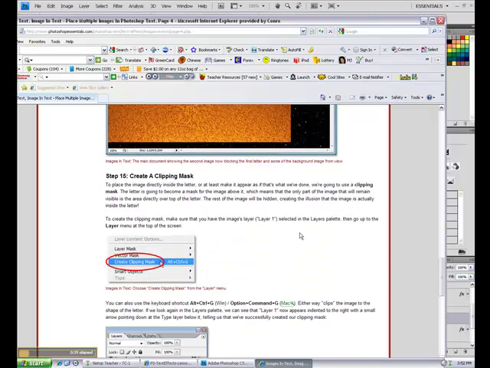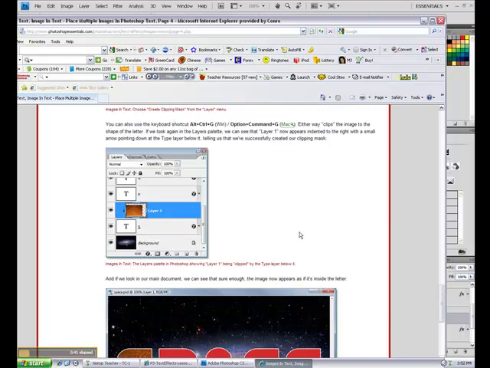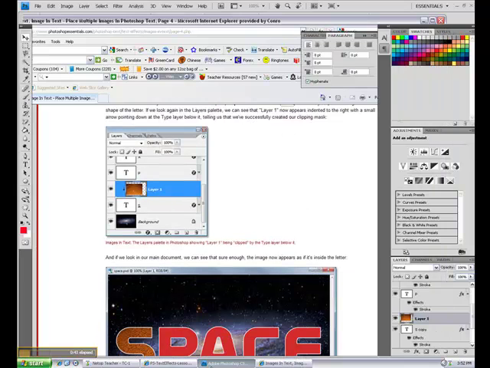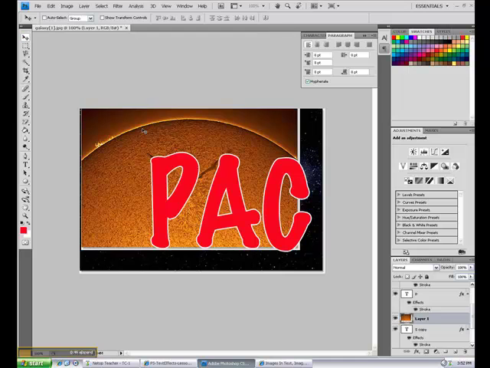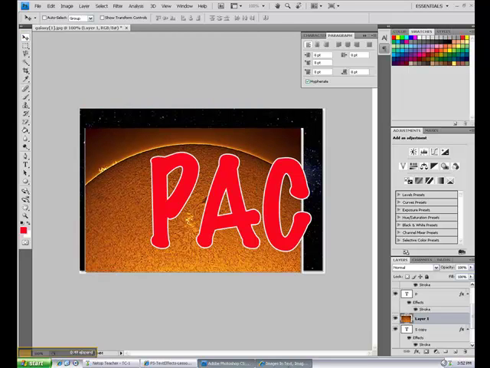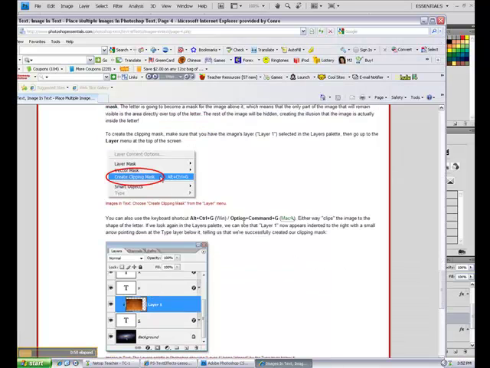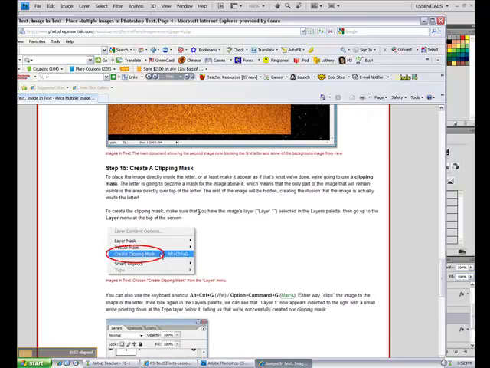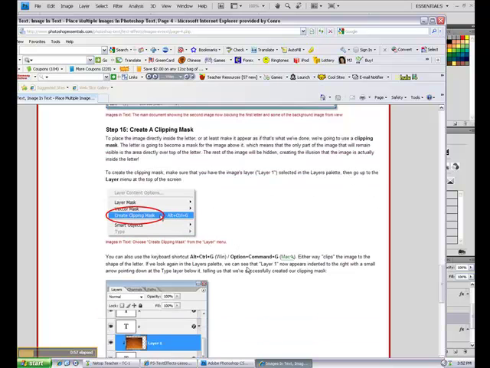Create a clipping mask, and here we go. So we don't see the S right. We see the PAC. Move it around. Get it there. How do you create a clipping mask? Go to what? Layer. Create clipping mask. Alt-Control-G.